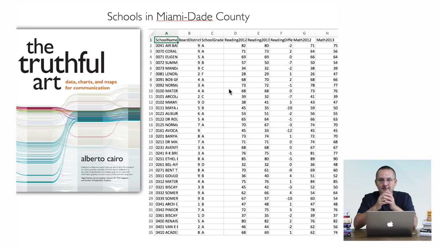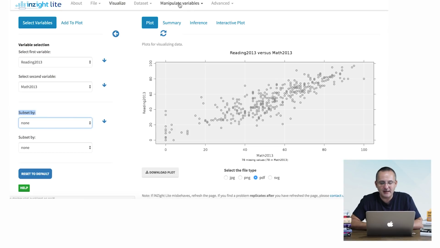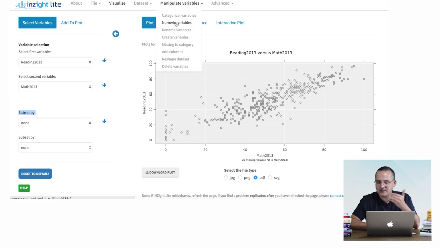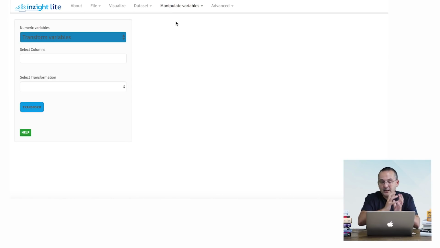It's a name. So we need to tell Insight, please don't interpret this variable as a number, interpret it as a name. Board district 1, board district 2, board district 3. In order to do that, I need to go to manipulate variables over here on the upper menu, and I'm going to go to numeric variables, and I'm going to transform that variable from a number into a name.